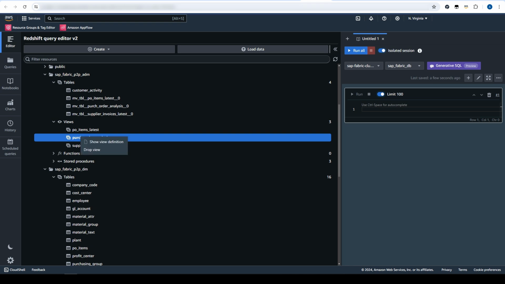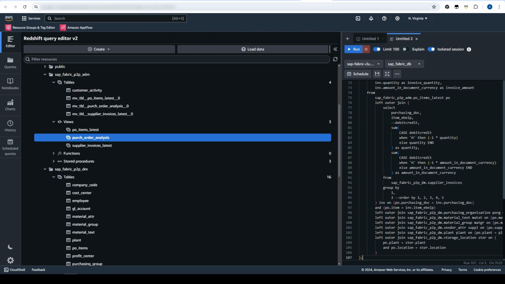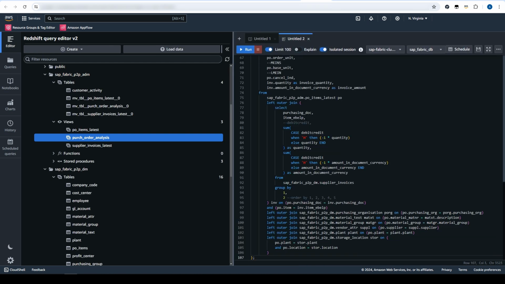If I move up to the architected data mart layer, I can also see some views that have been deployed. These are materialized views and give us that modeled data for consumption. When I view the view definition of my purchase order analysis, we can see it's a pre-built join across multiple tables with some built-in logic.